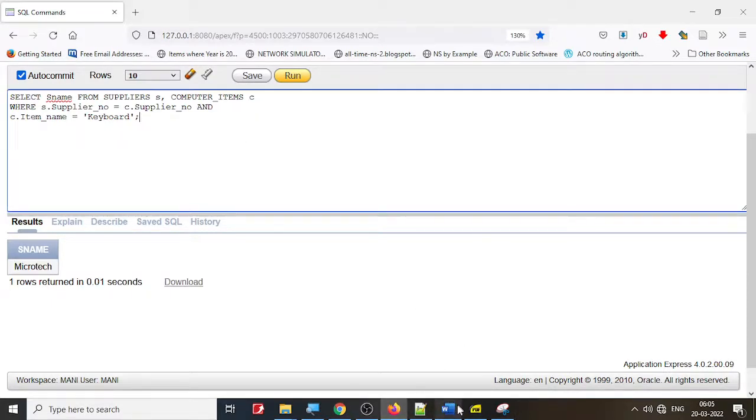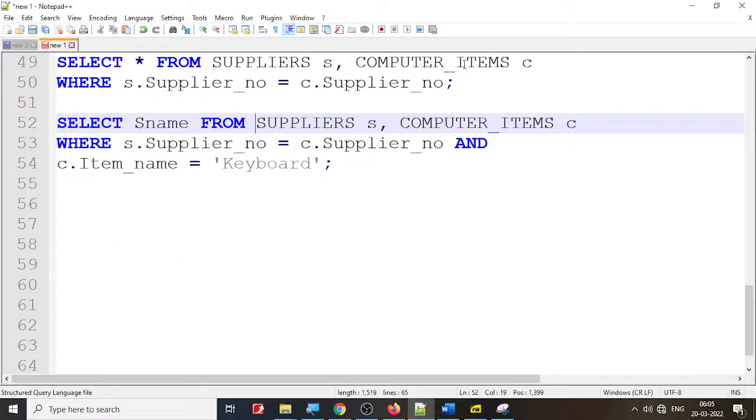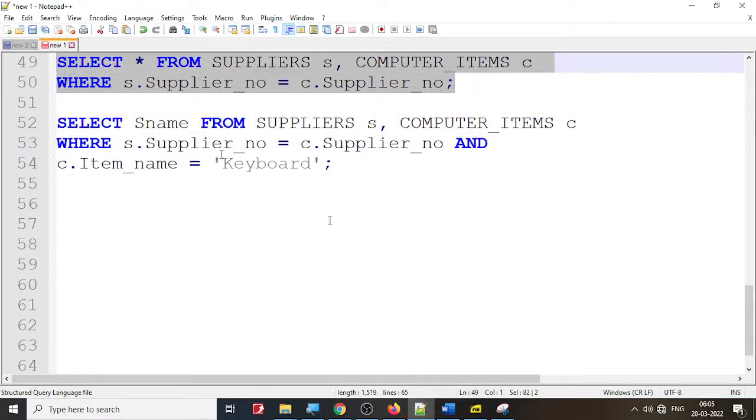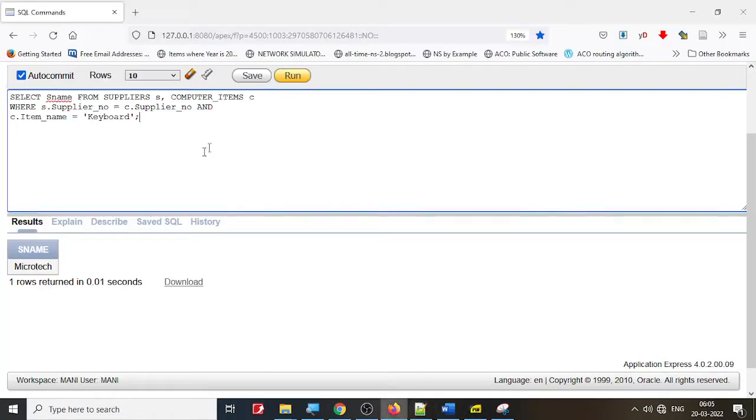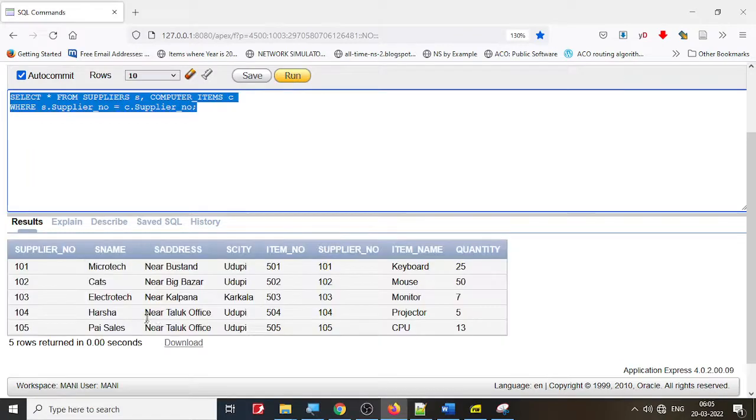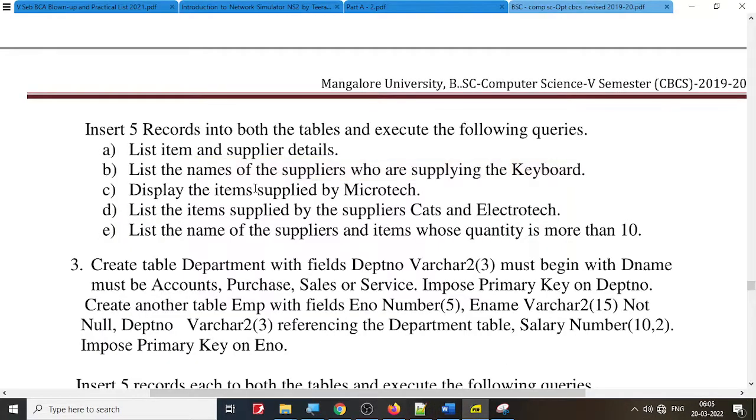Okay, and let me put this one. I need this one every now and then for my explanation. So let me run. This is for my explanation. I'm running it. Okay, I need this part. So let's go ahead and look at the next one. Display the items which are supplied by the Microtech. Now Microtech is supplying keyboard, you know very well.